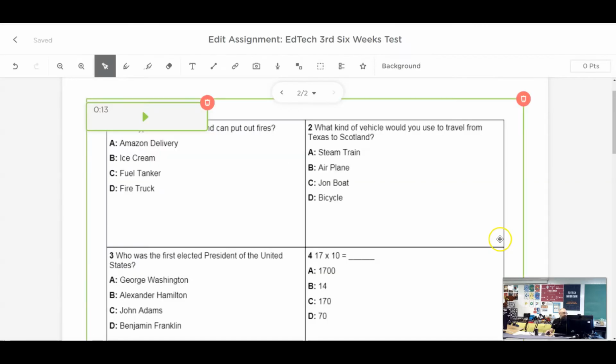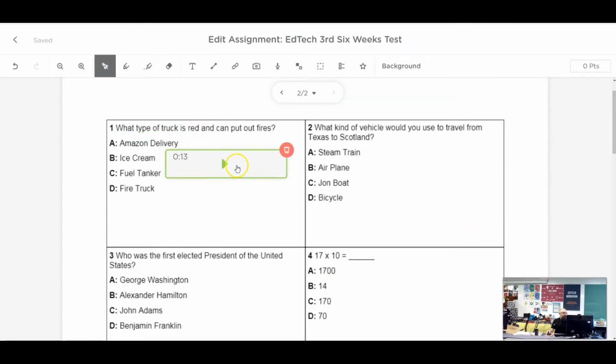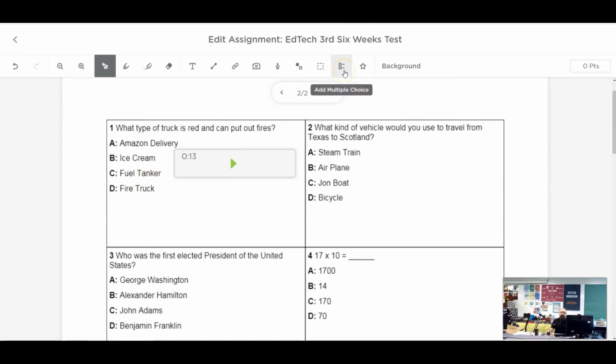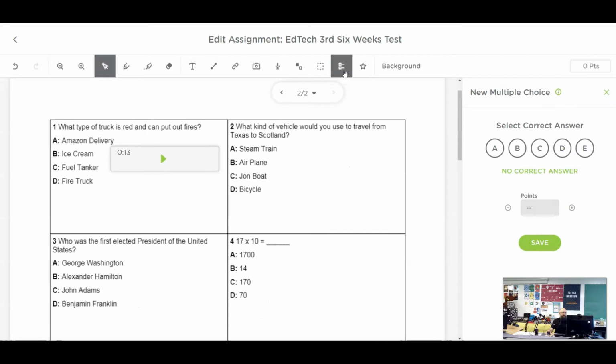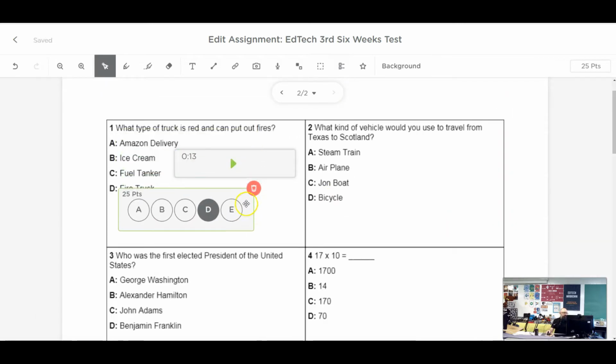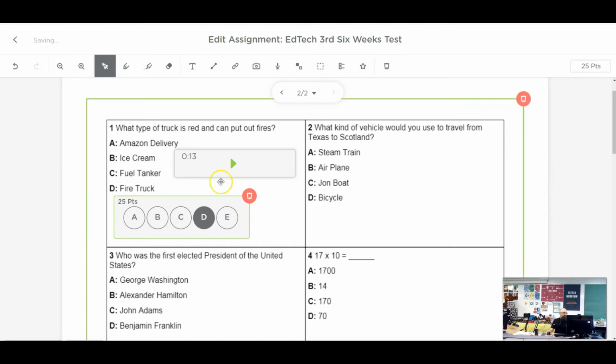We hit stop, and that's going to throw the little recording play box over here for us, and we can just drag this over here and put it next to our question. Go ahead and add the answer box now as well, because assigning this in ClassKick allows us to add a multiple choice box, which we can put D as the correct answer. And we know there's 4 questions on this test, so we're going to make it worth 25 points. And we're going to put our answer box there as well.